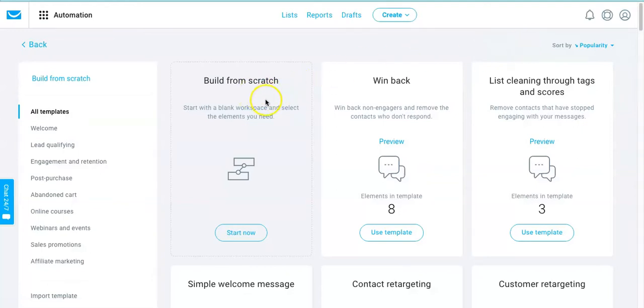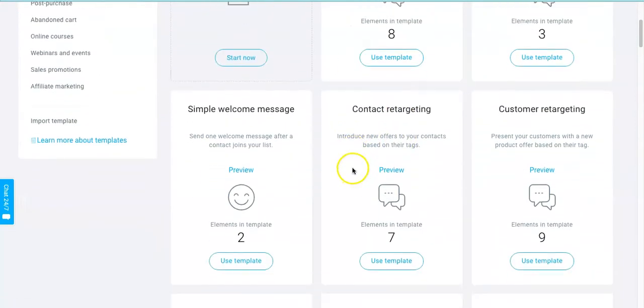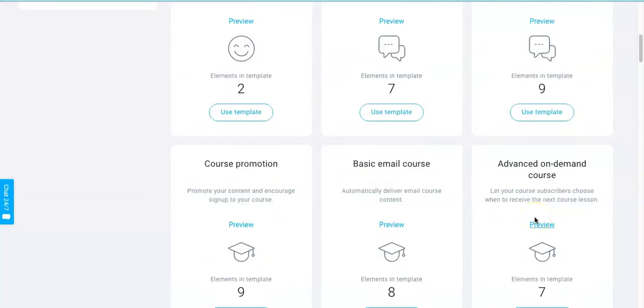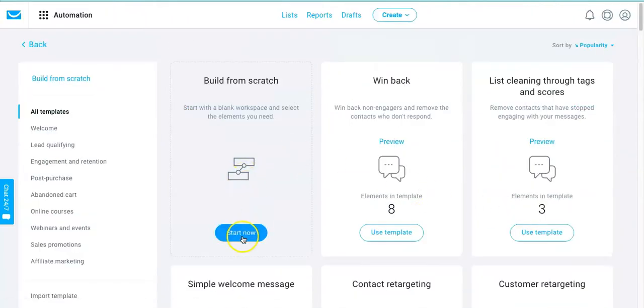Here you can build from scratch. You can win back. What they have is different templates for you to use, depending on your goal in mind. Here you can win back non-engagers and remove contacts who don't respond. Then there's list cleaning, and scoring. There are 8 templates in one, 3 templates in another, simple welcome message, 2 templates in another, contact retargeting, 7 templates, customer retargeting, 9 templates. So you've got all these to use depending on what you want. I'm just going to quickly build from scratch.